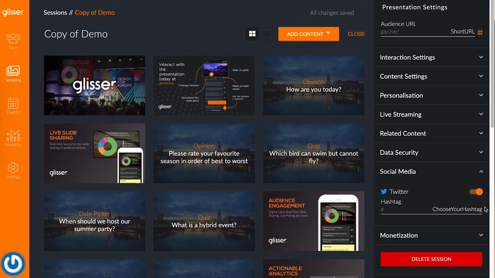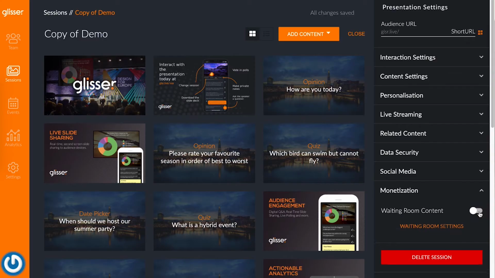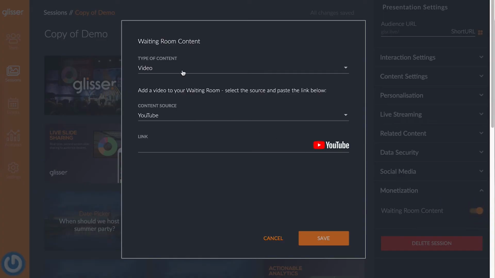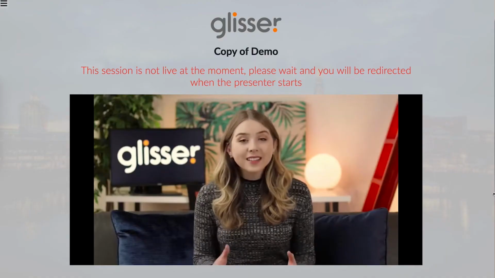Through this, attendees can post your slides on Twitter with the hashtag that you set. And finally, you can monetize your session by turning on waiting room content and adding a video or image from your sponsor that will show when attendees are in the waiting room before your session goes live. And that's it. That's how you create a session in Glisser from beginning to end. You're now ready to share your URL and go live with your audience.